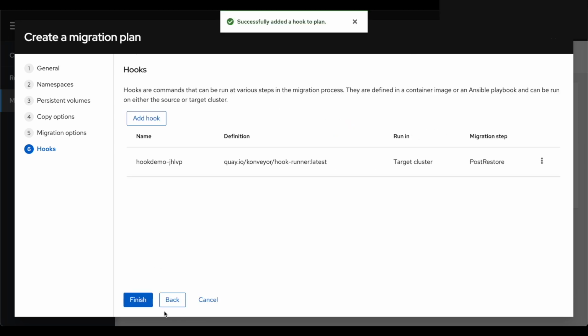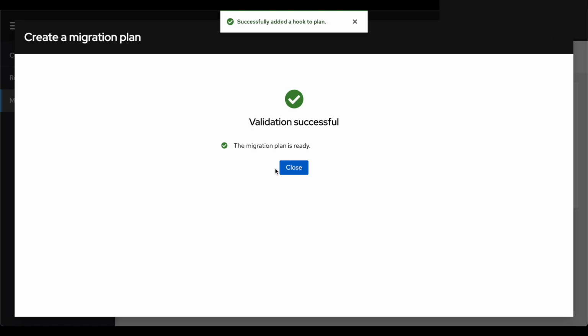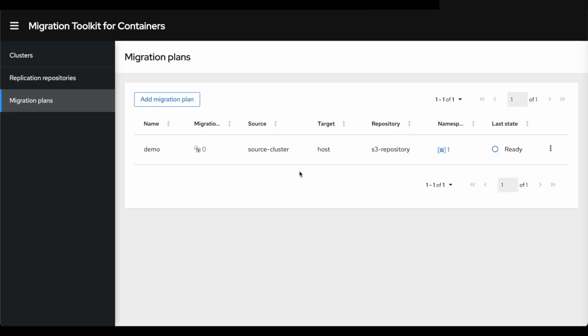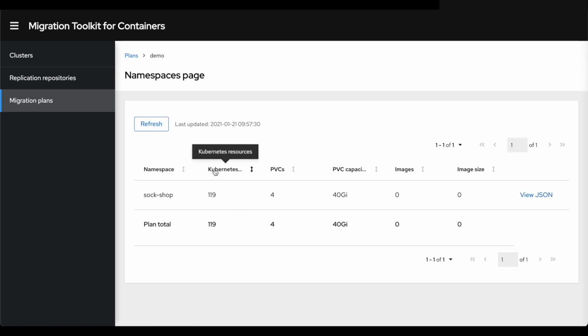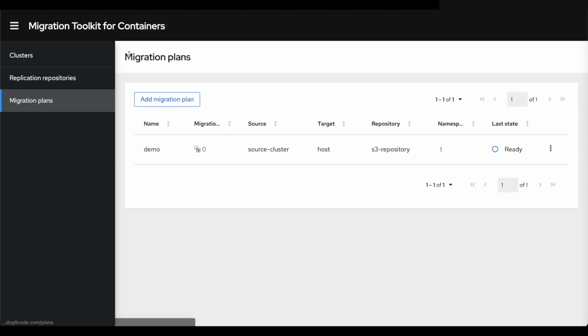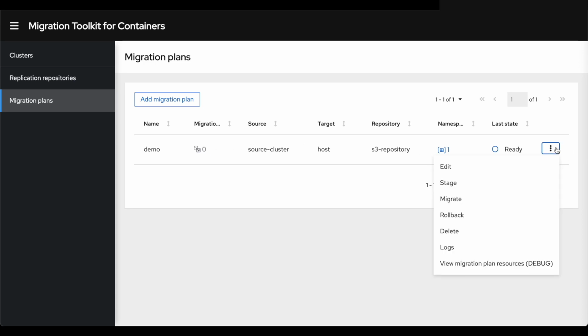Now this hook has been added and I'm ready to finish my plan. I'm going to click close. And here I have my first plan that I've created. I can have a look at the namespace, review the amount of PVs and data that is going to be copied over. And here I can go back to my plan. And I'm ready to execute the migration.